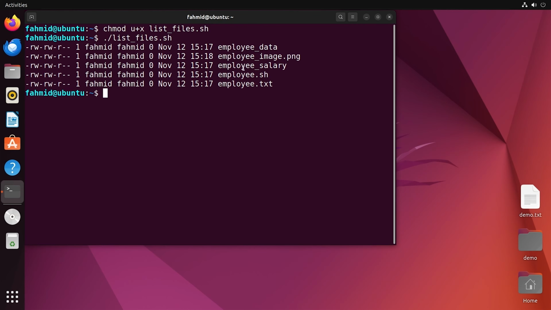And there you go. It lists all the files in my current directory, which is my home directory, which start with the name employee. As you can see, the first file is employee data, and following that, the next file starts with the name employee. In this way, we can generate a list of files in bash.